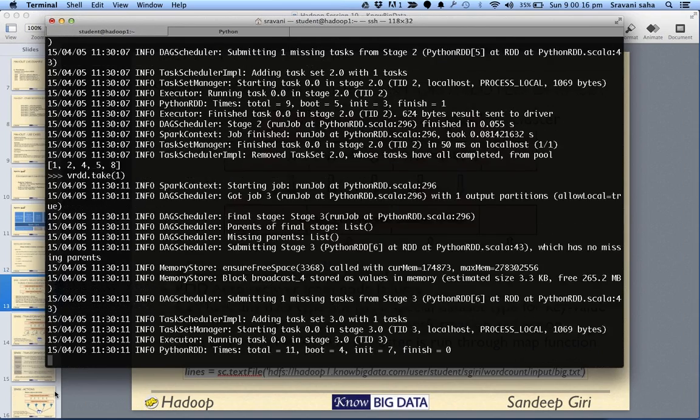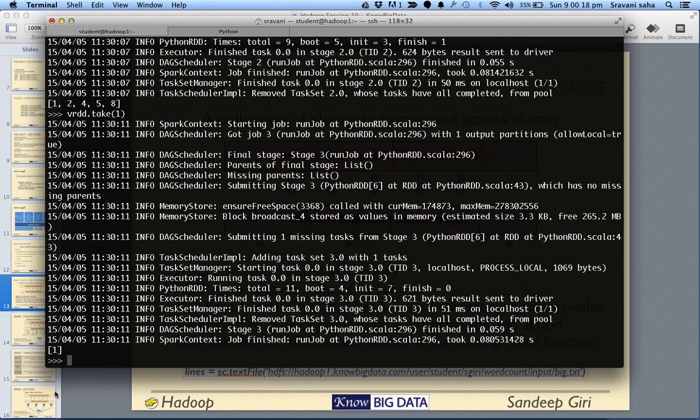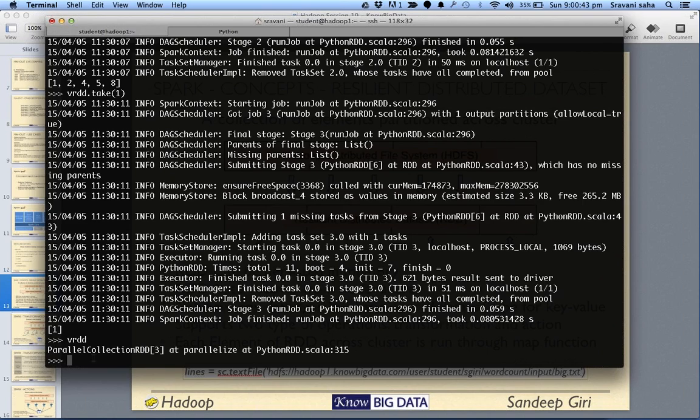So it has taken our array V, which was an in-memory variable, spread it across the cluster, and given us a handle to the RDD. VRDD is a handle to an RDD. You can check what exactly VRDD is, and it says it's a ParallelCollectionRDD.